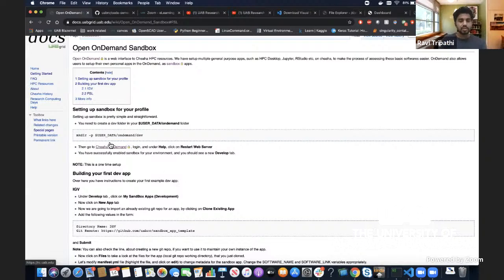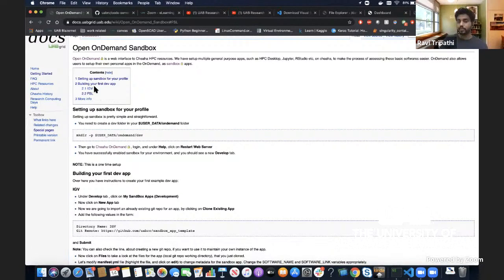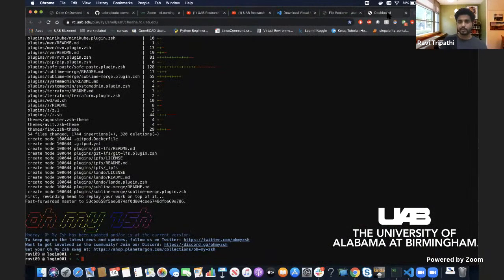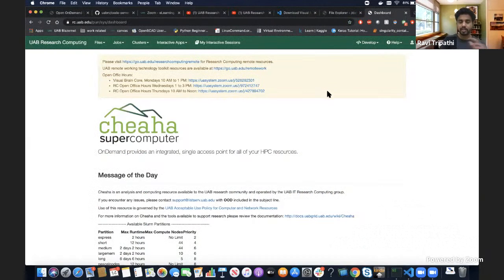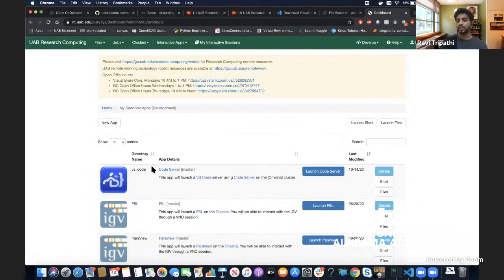Now, since you have created a sandbox or dev environment, we have a couple of examples of how you can build your first dev apps. We have IGV and FSL as examples. You can just follow these steps: under the develop tab, click on my sandbox apps. I already have these apps set up, so I don't really want to do that again, but we'll do the code server part on our own. You'll see I already have the FSL, IGV and ParaView running as dev apps.